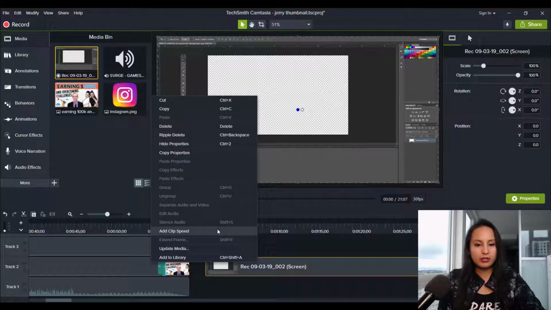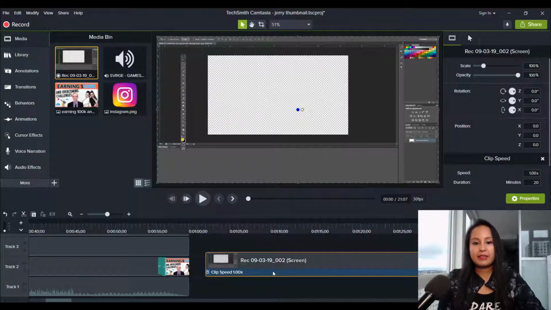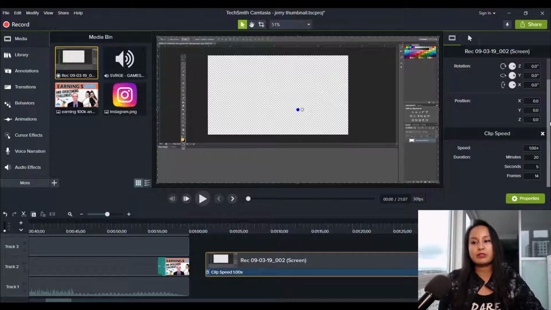Now I will click on this, and then it added the clip speed, but you need to change it up or down. So right now it says clip speed 1.00 times, meaning that's the original speed. So 1.00 is the actual speed, and it will show you the duration of the video. So it says 20 minutes, 5 seconds.